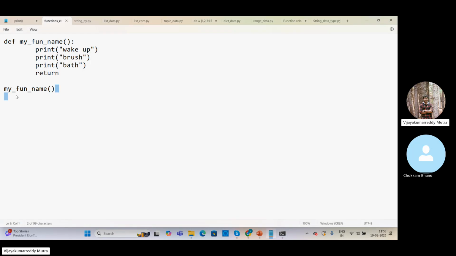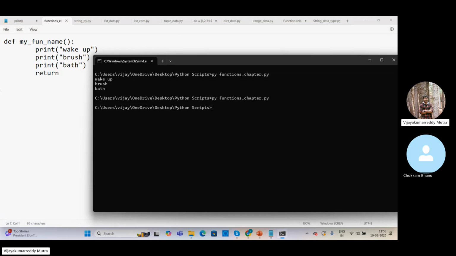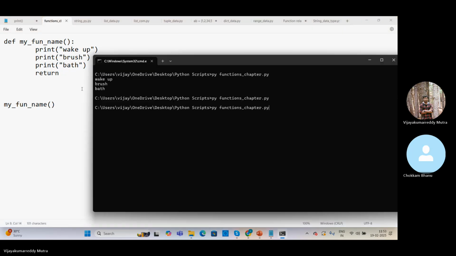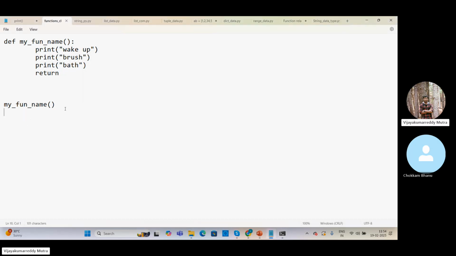Suppose I forget to call the function. See, in this file, I simply created the function, but I am not calling the function. Nothing is happening, because I gave the complete statements inside the function. To execute these functions, we have to call the function. Otherwise, it won't do anything. See the previous output and see this output. Without the function name, it won't do anything. So this is about function definition and function calling.